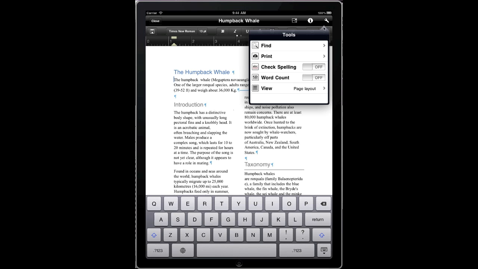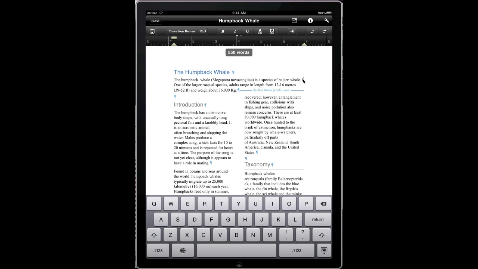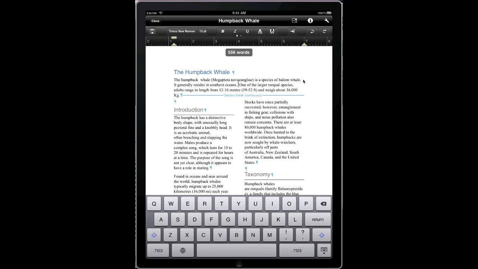For users that need to keep a close eye on the size of their document, Office² HD now provides a word count that is updated in real time so you can see exactly how many words comprise your document. If you need even more document statistics, just tap on the word count panel to reveal more information.